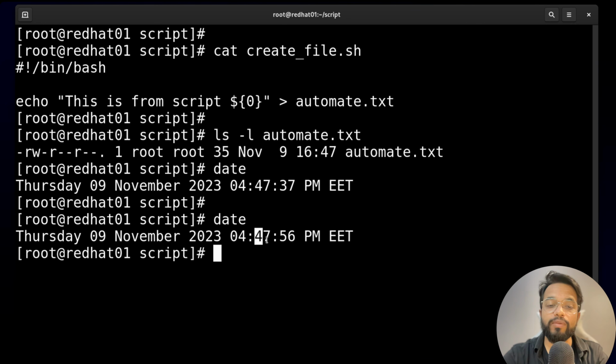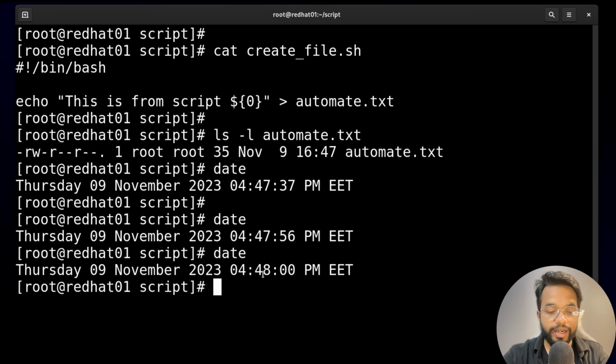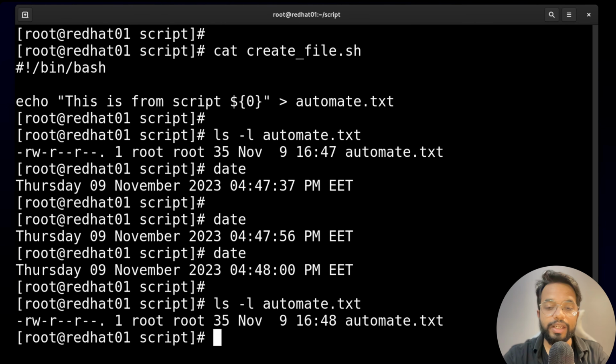Let's wait for 48. So it is 48 now. If I check automate.txt, you can see 16:48. So our file is updating every minute, right?